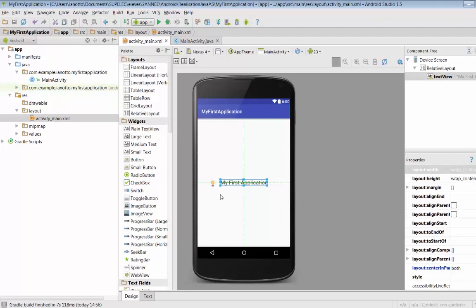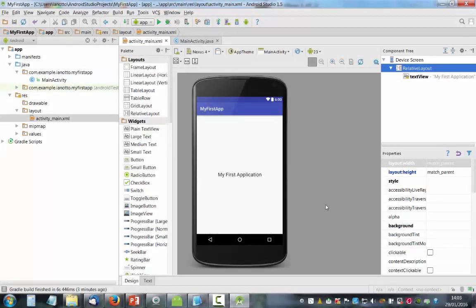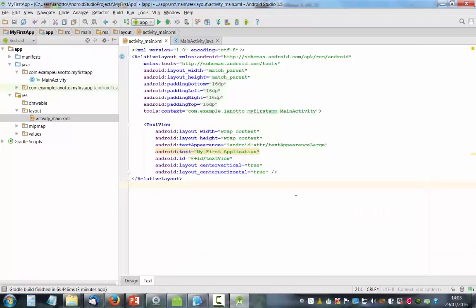suppress this warning. At this time, the design of the user interface is finished, and we can switch to the XML view of the user interface by clicking on the Text tab, which is located at the bottom of the screen. And then we can display the content of the XML file.